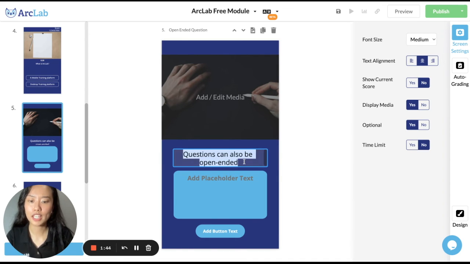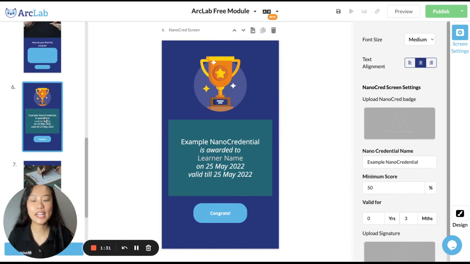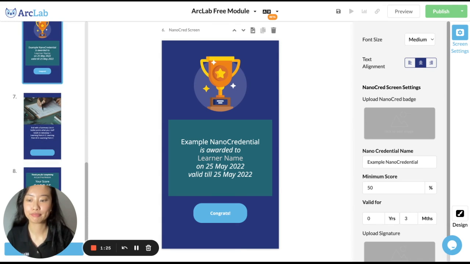So I can even ask questions such as, "How do you find this module?" For instance. And at the end, your learners do get a tiny little award for the completion of the module.